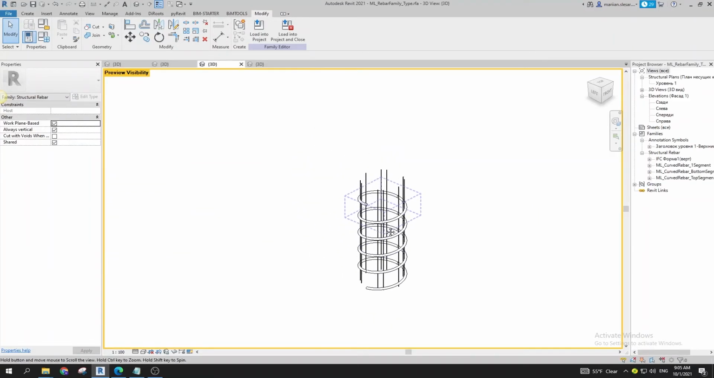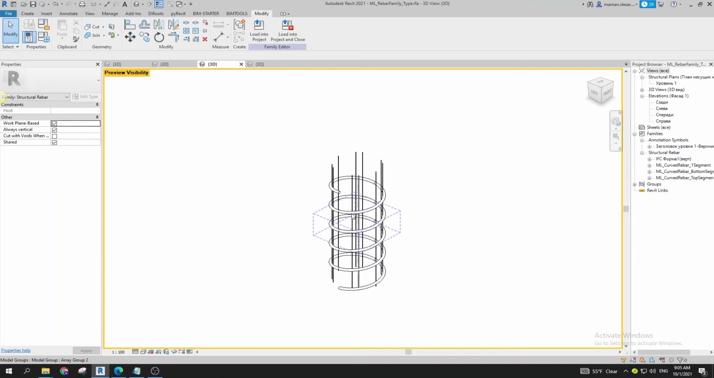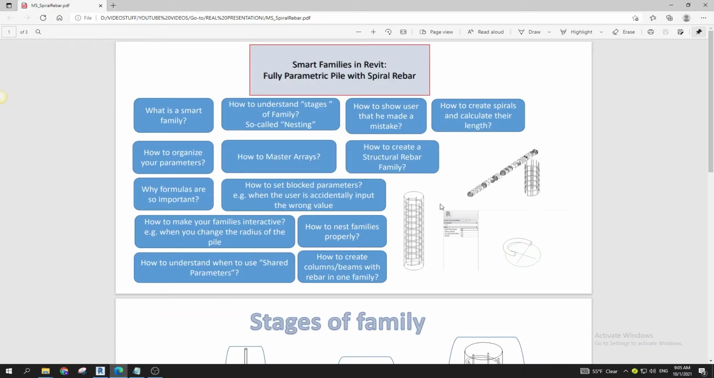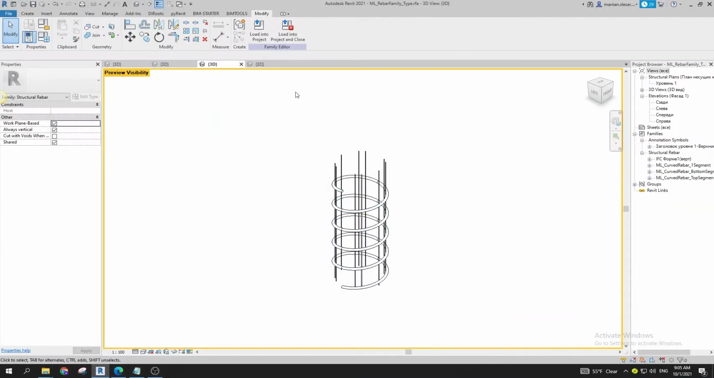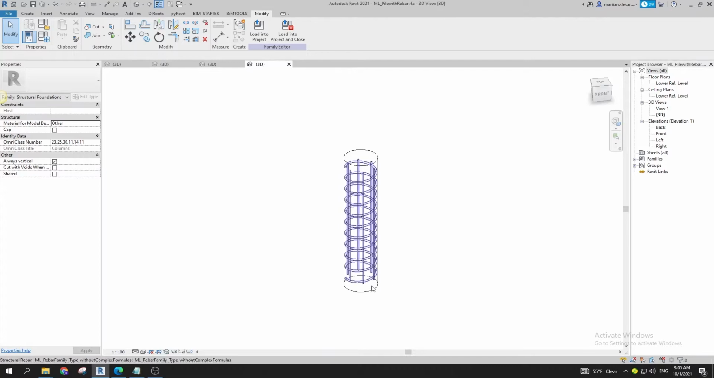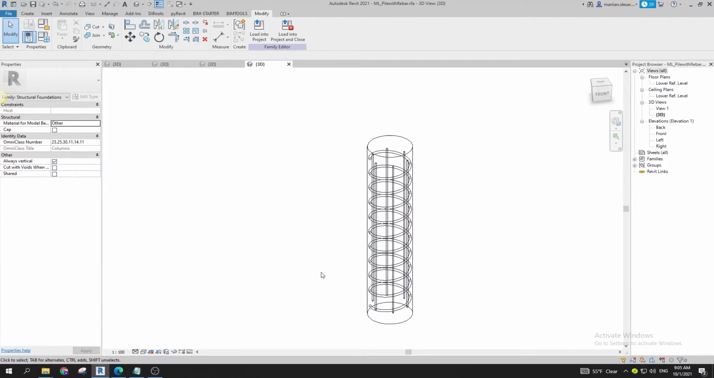So I'm just going to walk you through all of the families. So these are like some sort of stages of the family. I want to make this interactive, in terms of I'm going to go back to the slide and just talk about what is there. So first of all, let's talk about what is a smart family, right? A smart family is, for me, when everything is working together, and when you make your family user friendly, right? What do I mean by that?